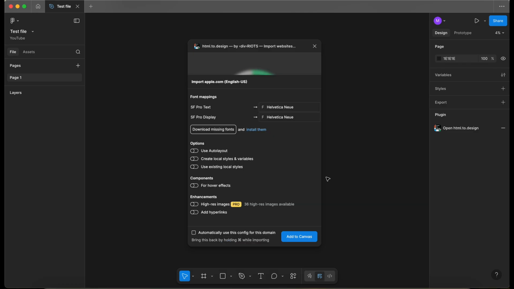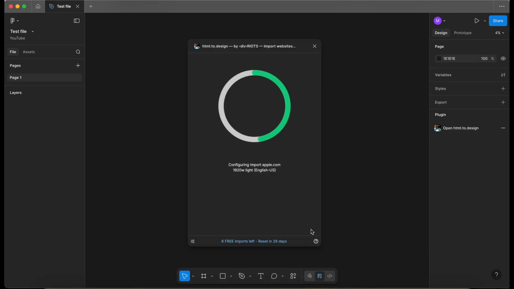Okay, so it's come up with a pop-up here. It's obviously doing some font mappings as well. So if you don't have certain fonts, it's going to replace them with others. We've got our options again, so using auto layouts, creating local styles and variables. I'm going to toggle on create local styles and variables, leave it at that and add it to canvas.